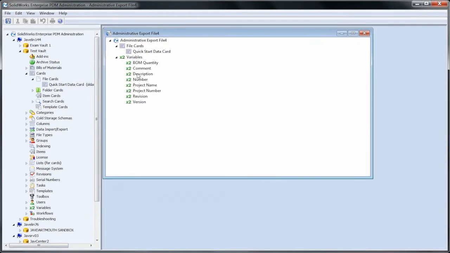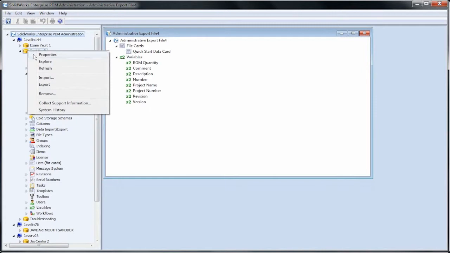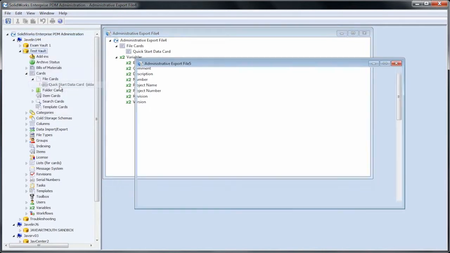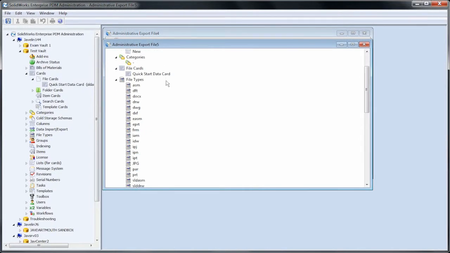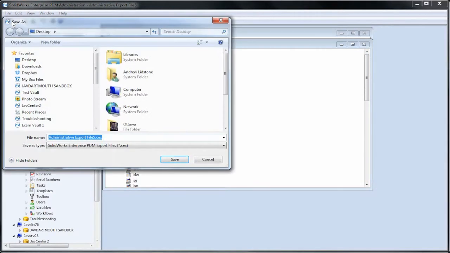Now here you'll see that this actually contains all the items that are required for this card. So all the variables are included in the export. Now what if you want to export the entire vault? Well, just right-click on the vault itself, click export, same thing happens. So you get an export file that contains everything that is in this vault. All the users, all the cards, it's all contained in this one file.